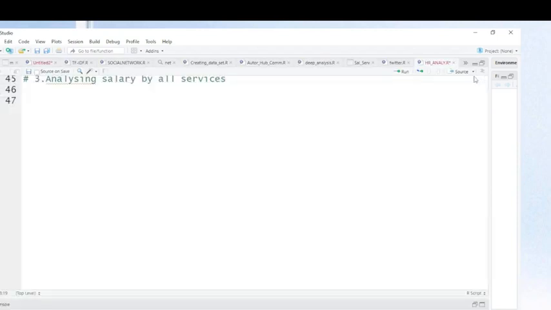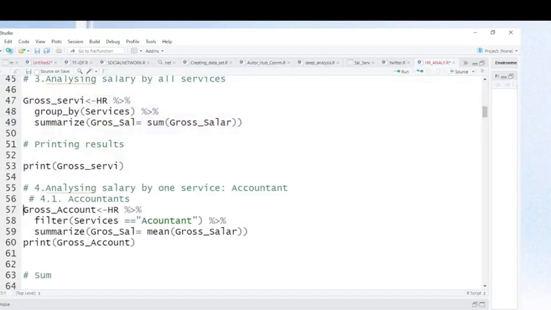Now let's perform analysis when you are interested in one service. If you are asked, can you give us the situation of the total amount paid in accountants? This is how you will perform this analysis. Now I will save the result here. This is my data set. This is another command to filter. Now this is the service. This is the service I need.